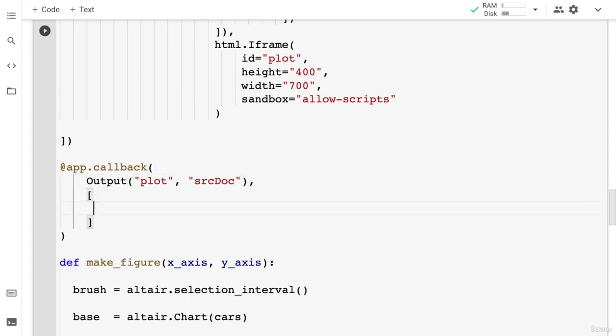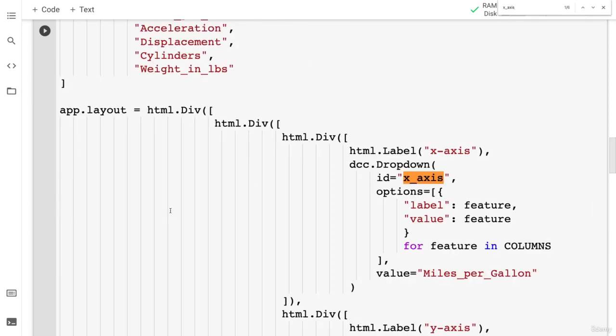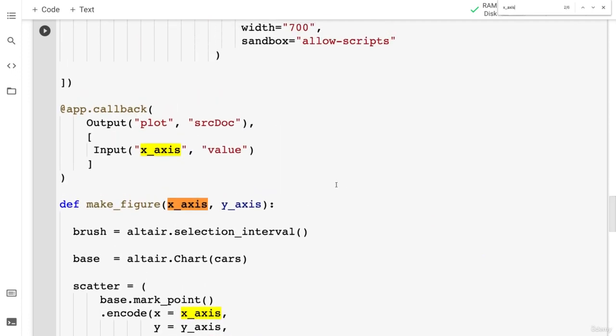Now, what is the input? What is the input that produces that change on the app? Well, we need an input for the x-axis and for the y-axis. Let's start with x-axis, and it's going to be the value. So the x-axis refers to this drop-down that has the ID of x-axis.